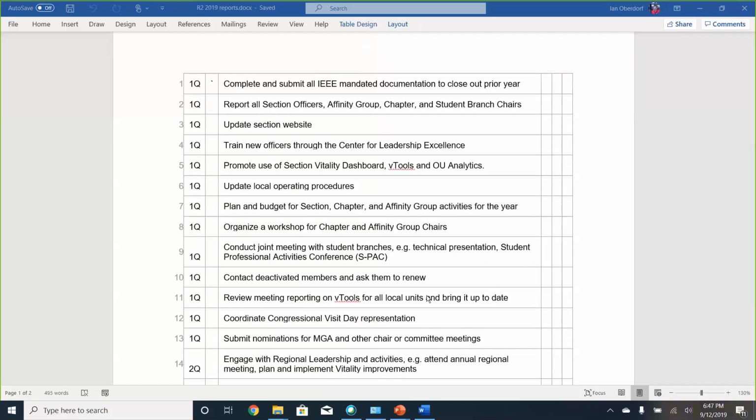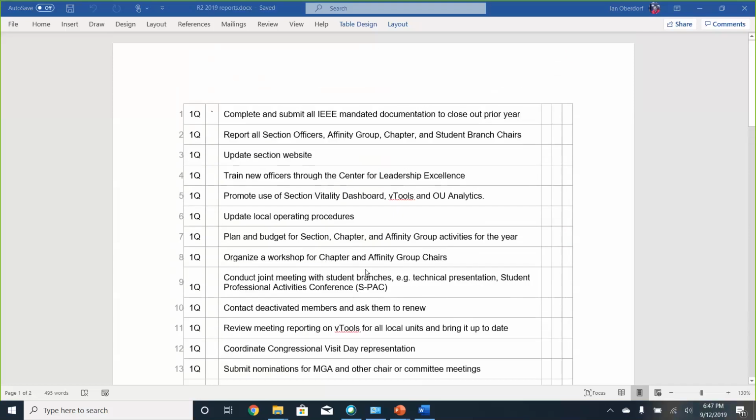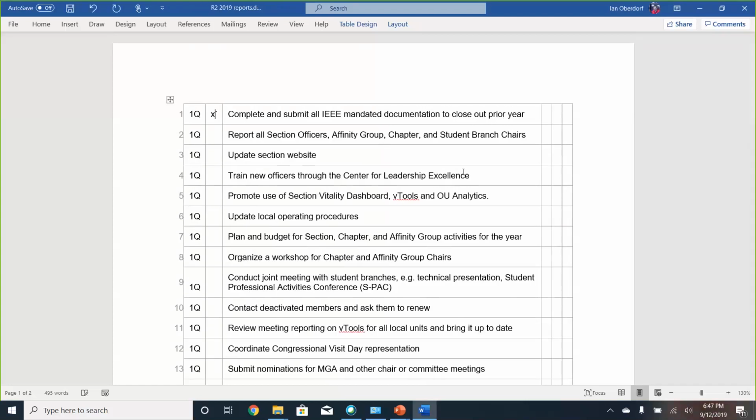And Swin is working on something for me already, and his is already in the V2. So the first one says complete and submit IEEE mandated documents to close out the prior year. That's done. Second one, report section officers, affinity groups, chapters, and student branches. That's partially done. Some are in and some are not.